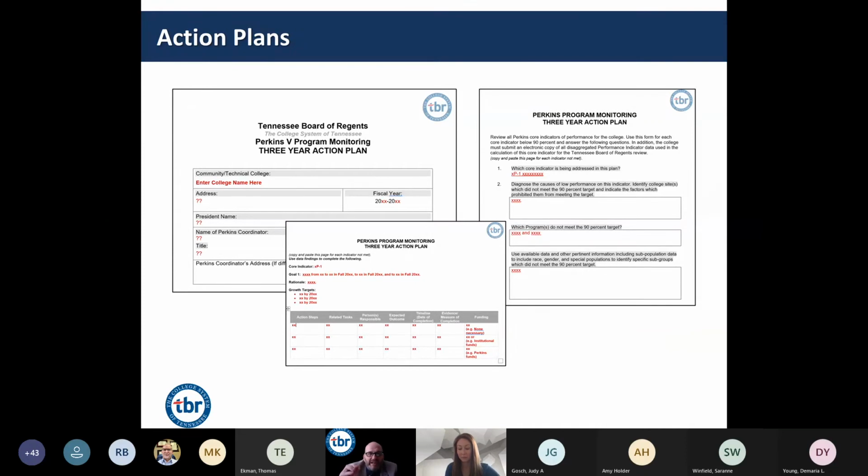So your action plans are required as a part of legislation if you don't make 90% of any of the performance goals that are listed. And there are 3 performance goals that every college has: 1P1, 2P1, and 3P1. If you don't make 90% of the goal that's already been predetermined for 4 years, remember we talked about this early on, the 4-year goals have already been set. If your college doesn't make one of those in 1 year, then you have to create an action plan.